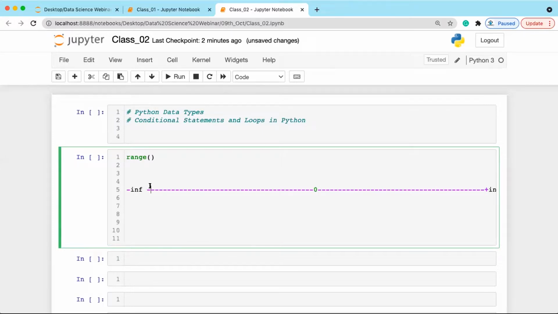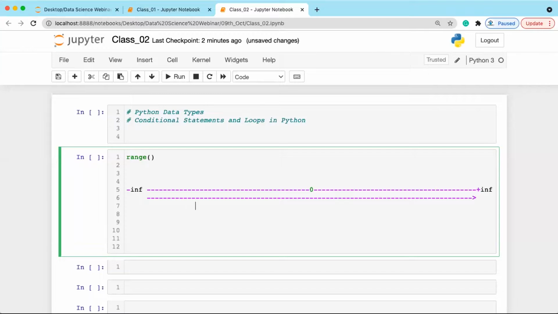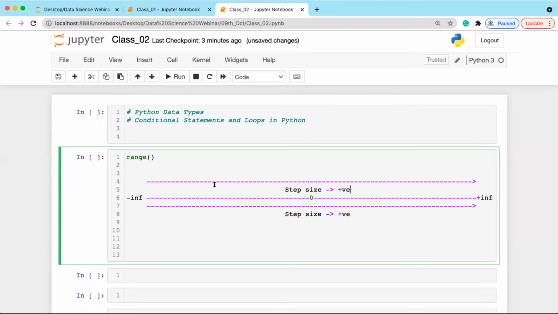If you want to generate a sequence of numbers from left to right, there is something called step size. Your step size should be positive. Whereas if you want to generate the numbers from right to left, then your step size should be negative.